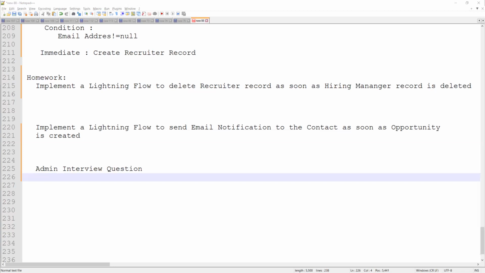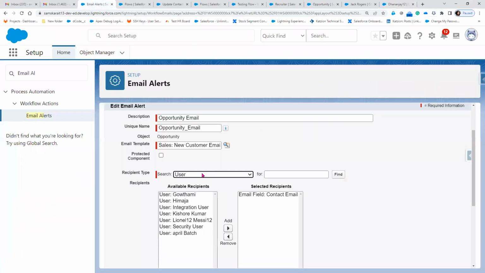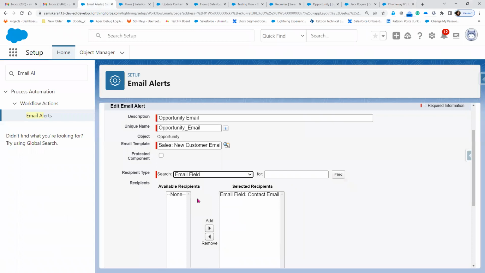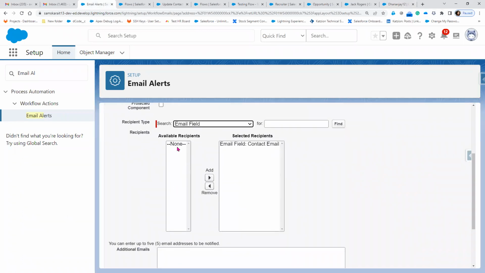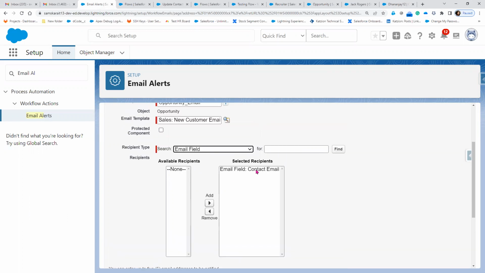In some cases, in the email alert recipient field, the email field was not showing on any contacts. What do I mean by that? If you go to the email alert and select the email field, it is not showing any emails. It is empty because you do not have an email field. You need to have a field with the data type email. If you have the data type email, then only it is going to show. I just created the contact email in the opportunity, so that's the reason it is showing the email field.